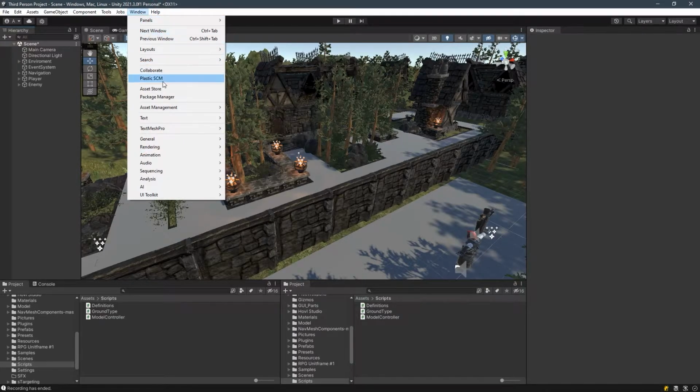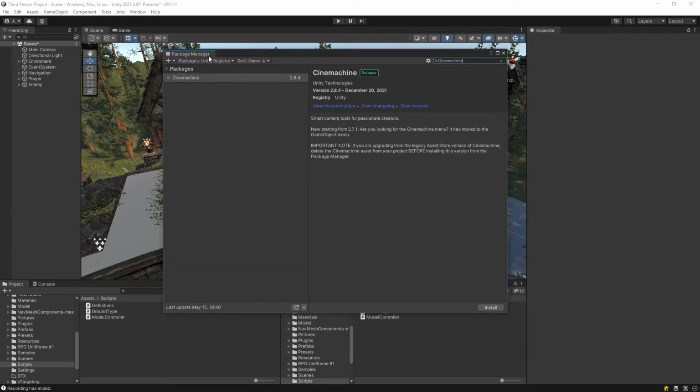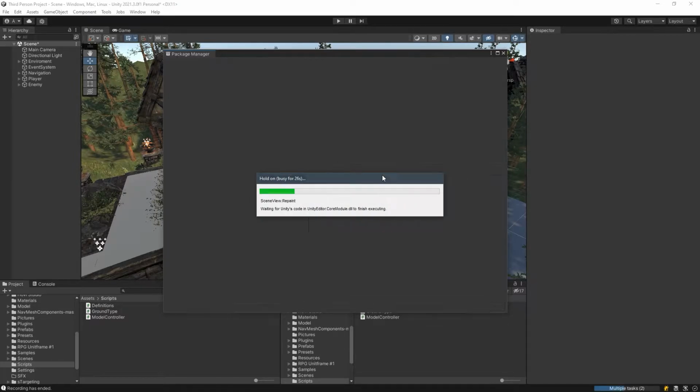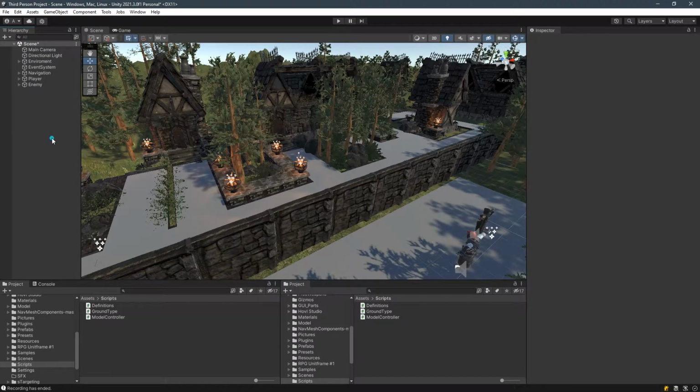We are opening Package Manager, which we can find under the Window menu. In this window, we are searching for the Cinemachine. Just please pay attention that from the top filter, you should already select Unity Registry to be able to find this package. After we have found the package, we click to download and then install it. We can close the Package Manager window as we have finished installing the Cinemachine package.